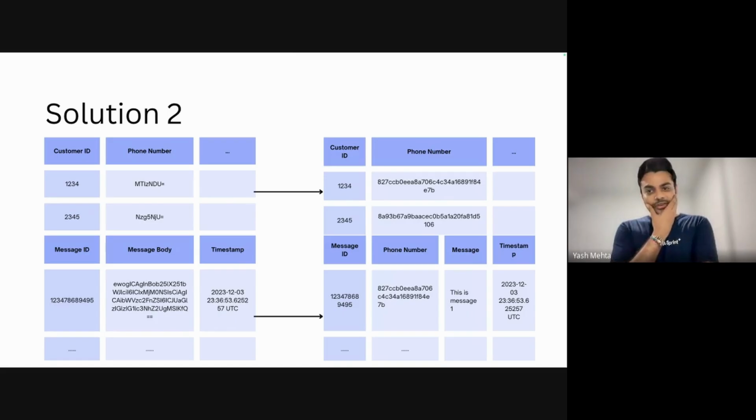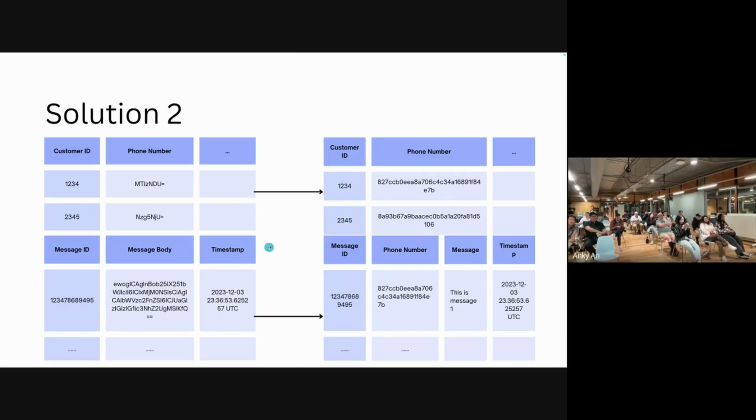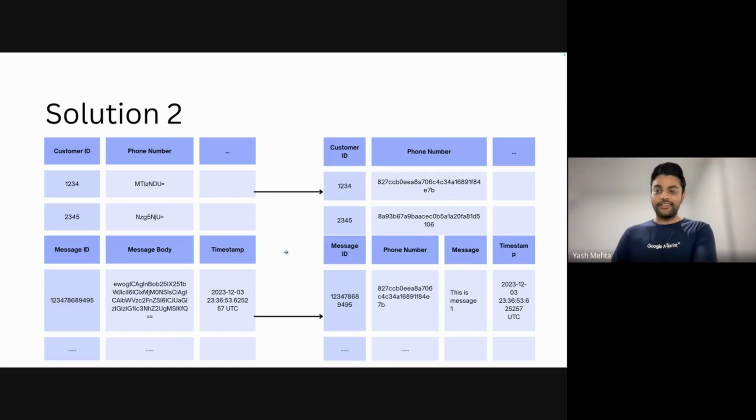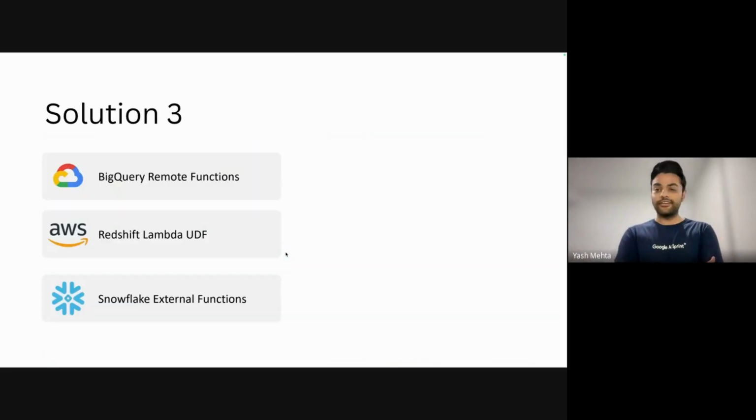But while exploring this problem, I realized, is there a better way to do that? And it turns out there is a way to decrypt data, or actually do a lot of computation, outside of your SQL engines. And there we have solution three, which is remote functions on BigQuery. AWS has Lambda functions, Lambda UDFs, sorry, and Snowflake has external functions.